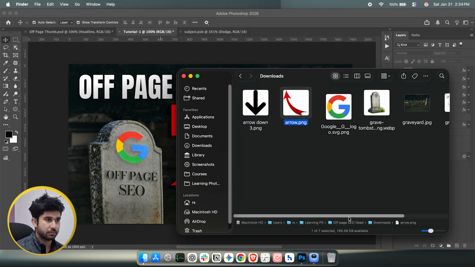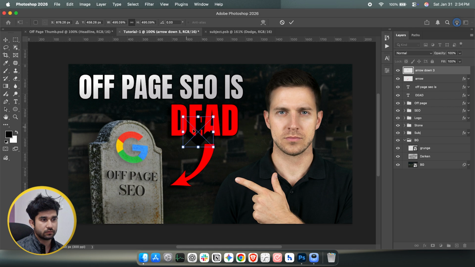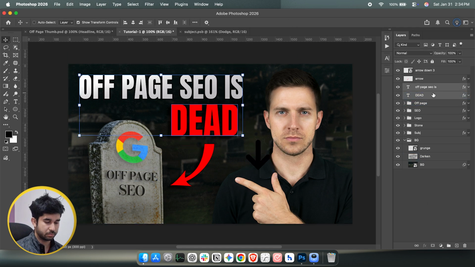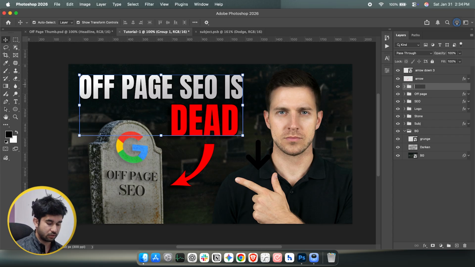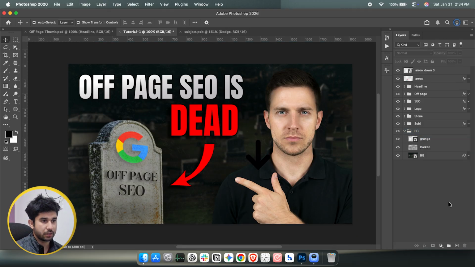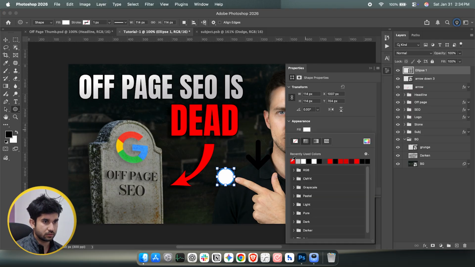For that, I'm going to be bringing this thing right here, and I need a circle. First of all, we got that. Group this text and call it headline. So this is headline, and then I'm going to be creating a circle by holding shift so that I get a perfect circle. The circle is in white. I want it actually in red, so you can just click here and use a recently used color.